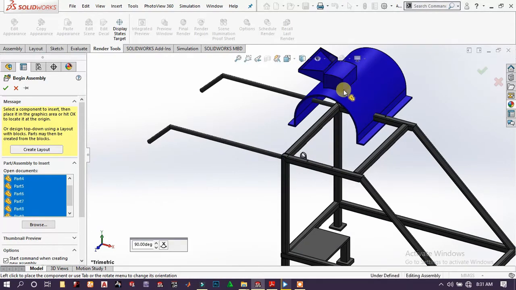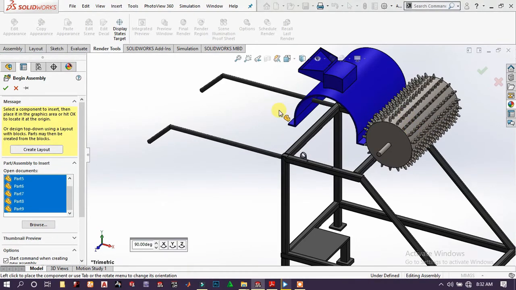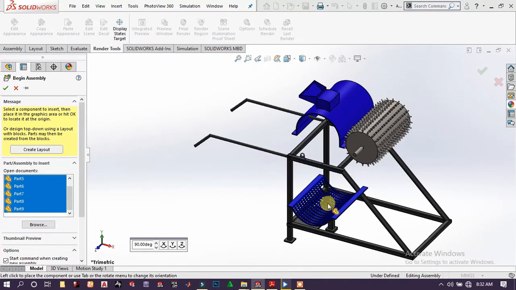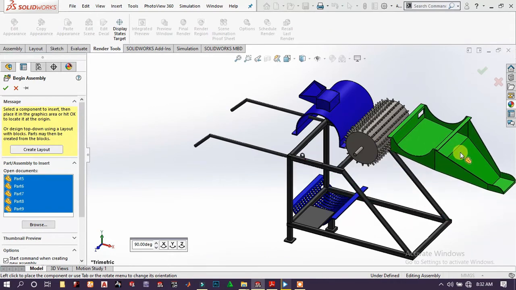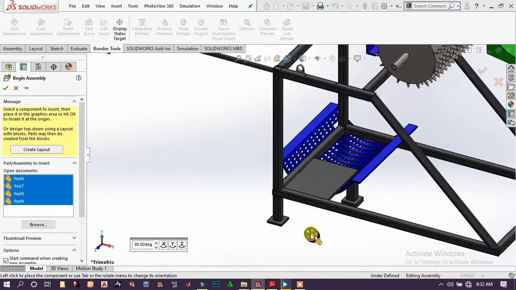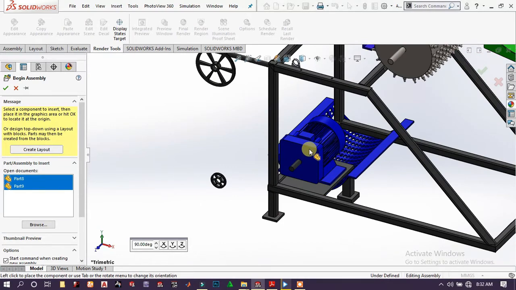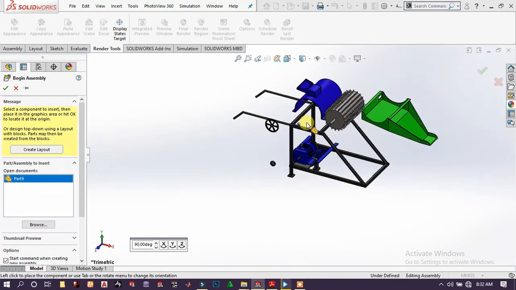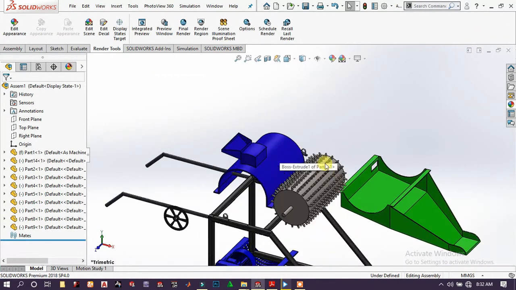The second part, adjust the view and put it there and drop here at the front. I think this pulley, I'll place it here, and this big pulley I'll place it here, and this motor I'll place it here, and the second here. Now it is ready for assembly.